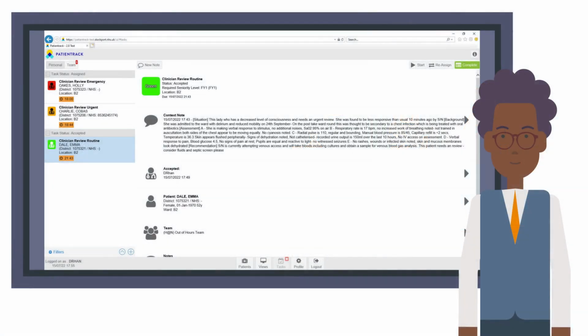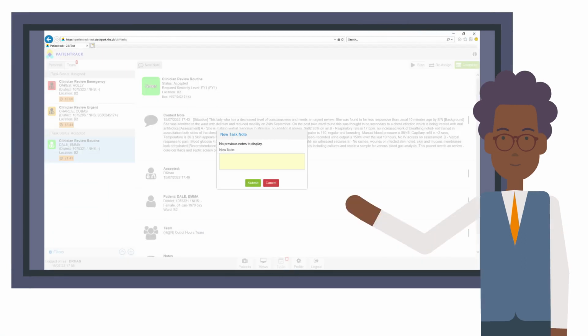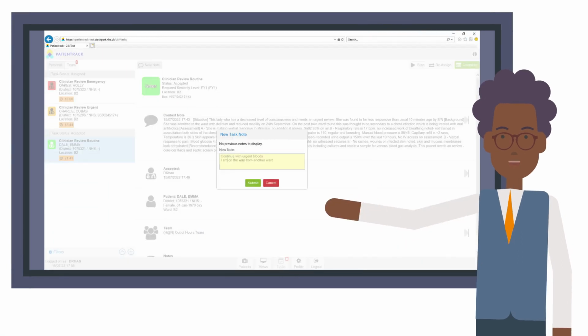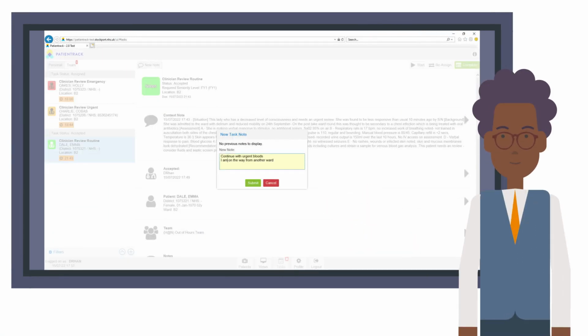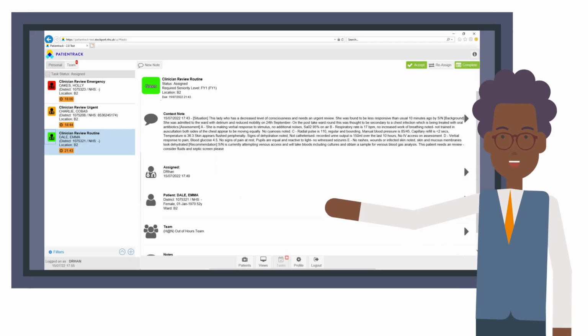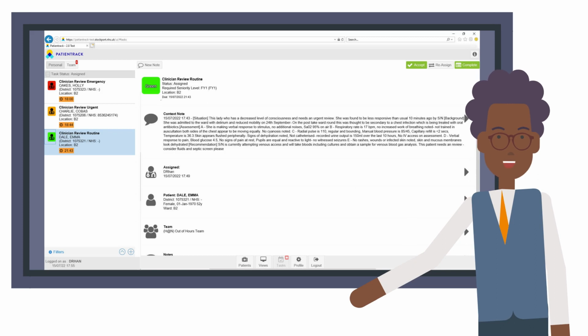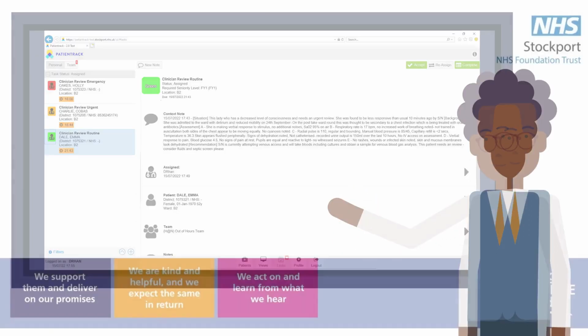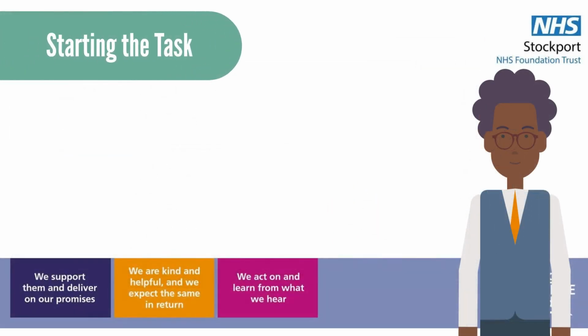Let's click the New Note, Speech Bubble button. Here we can see an example message has been added. When we click the Submit button, it will save the message on Patientrack so that the nurse will be able to see it when you call them and inform them that they need to check your instructions. Now that we have looked at the notes function and we understand the importance of speaking to the nurse looking after the patient, we can move on to what happens when you start the task.